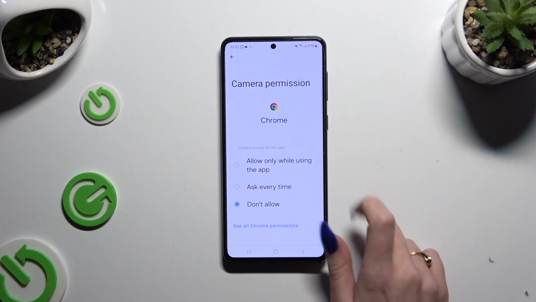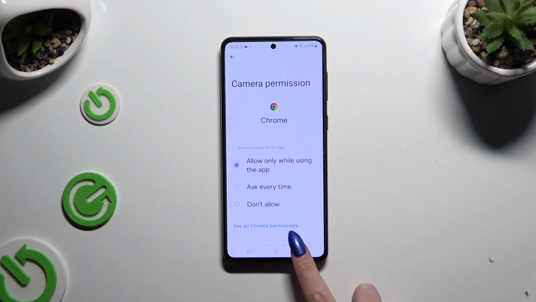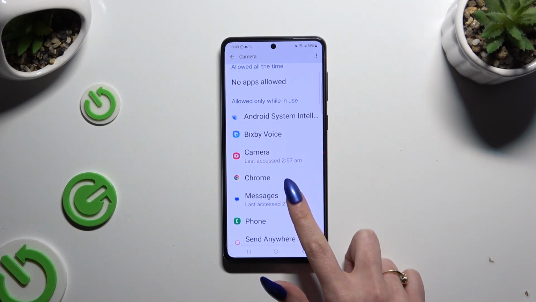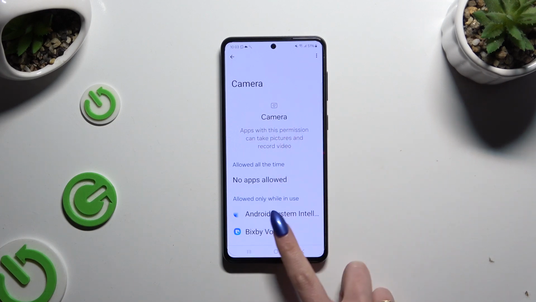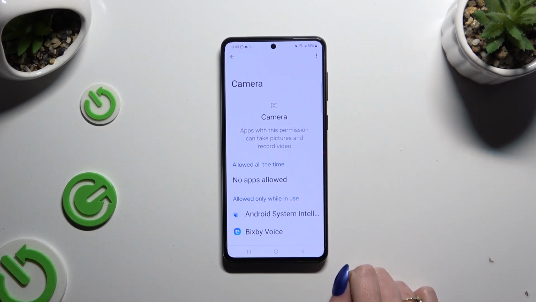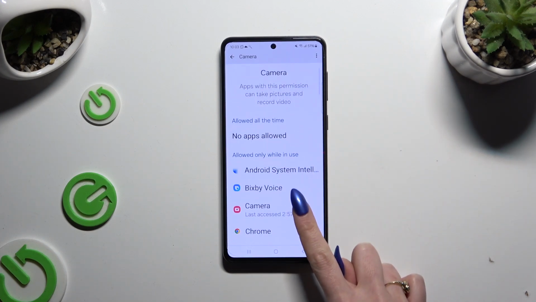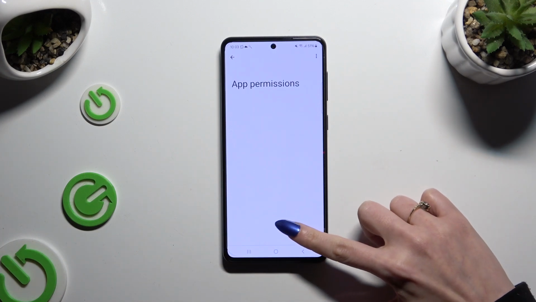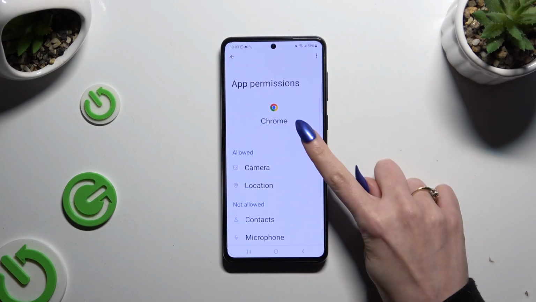I want to pick the first one, so when I tap and go back, I can see that Chrome just gained access to my device's camera if I'm using this browser. But you can always select any feature, look for an app that you wish to manage, and select See All Permissions instead. Then manage all of those for a chosen app the same way.